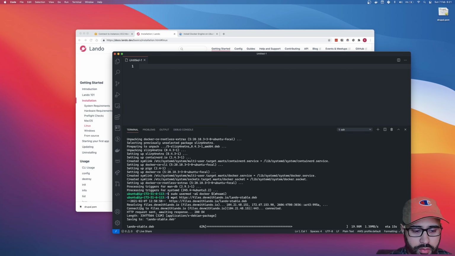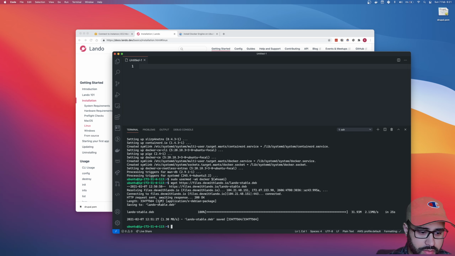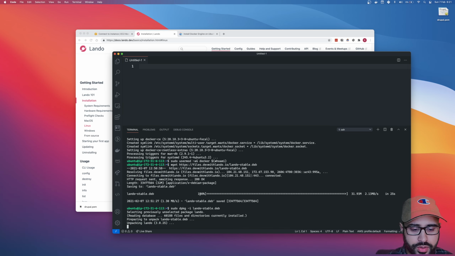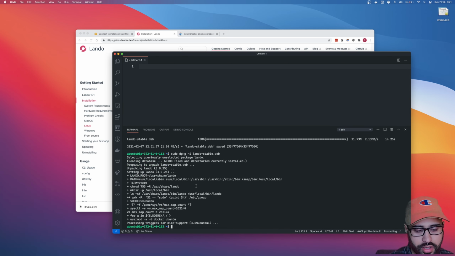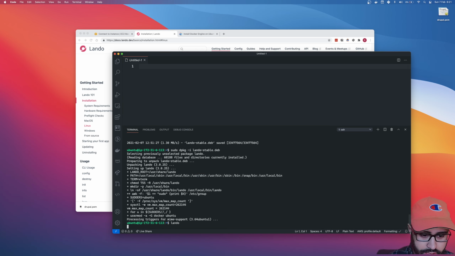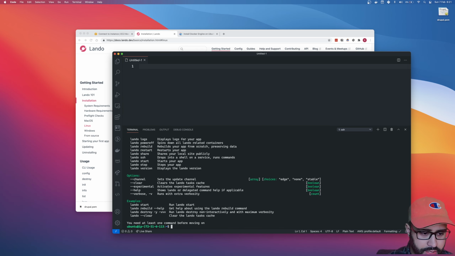Lando doesn't like to be run as a sudo user, right? So there might be a situation, because we are logged in as a root user, where it might ask us to change. In case you are not using AWS, by default it doesn't create a root user. So in case you have a root user, you'll have to create a new user and take all these steps. But since I ran this, Lando is already installed. So if I run Lando, I can see Lando is there.